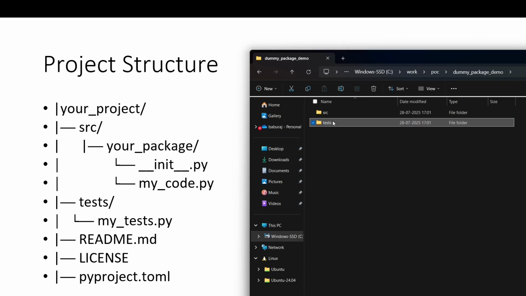So this is the convention: src and tests. Src contains all our package source code, and tests should contain all our package tests code, all the Python scripts that are used to test our package.